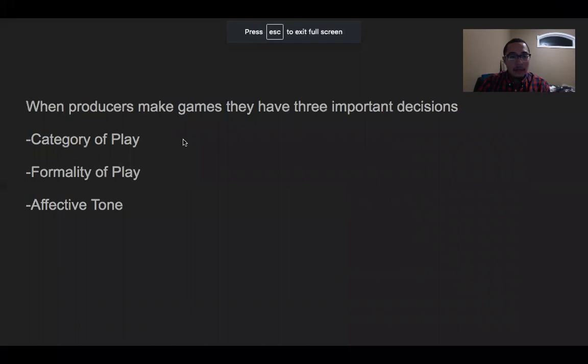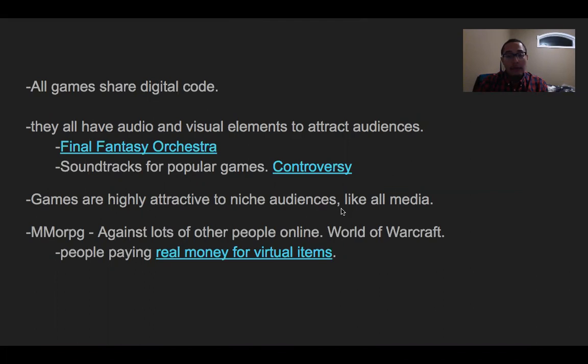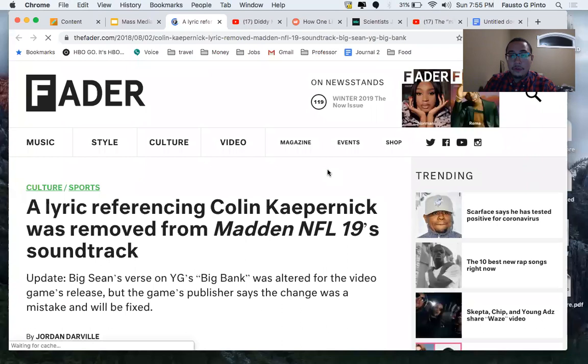And then a lot of popular games have soundtracks. A lot of the NBA games, the NFL games, they have soundtracks of real songs. And here's a controversy that popped up recently with one of the games. As you all know or don't know, Colin Kaepernick was taken, I don't know if he was taken off, but they didn't renew his contract going into the NFL because he was kneeling in protest of police abuse. So Madden NFL 19, they had a song, YG's Big Bank, and it had a verse by Big Sean that said, I think, don't quote me on this, I'm more Colin than Kaepernick, and they cut off that line.